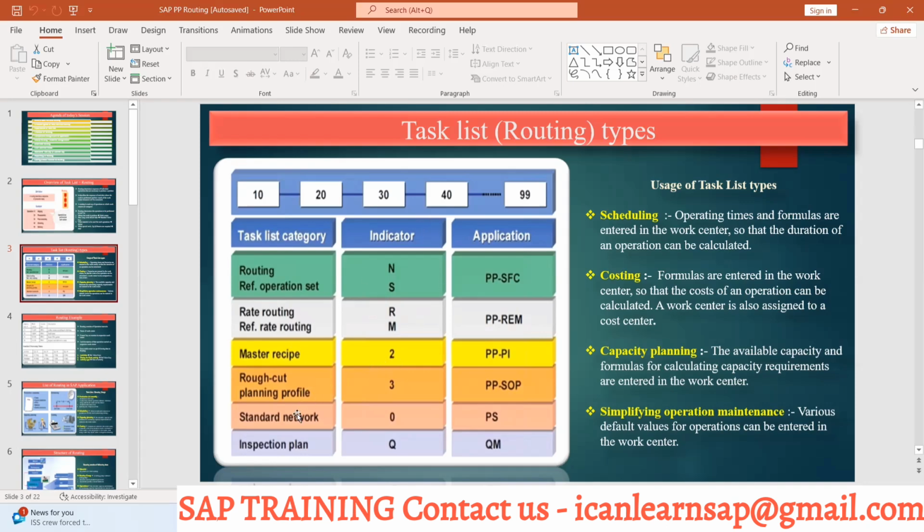Then if you are using a routing-kind of concept in quality management, it is called an inspection plan. What is the inspection plan? Suppose there are some materials and you have to check some material. For example, we are manufacturing a laptop screen and we have to do the inspection of the screen. What are the different steps you have to perform? First, switch on the screen. There should be light, so we will check whether the light is proper or not. Then we have to check the resolution.